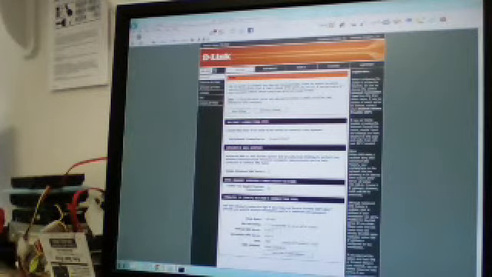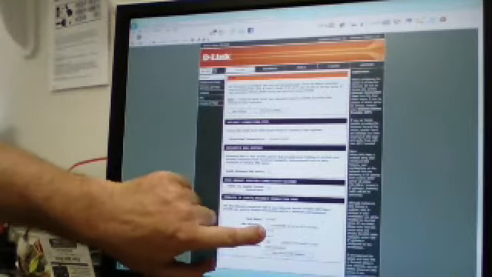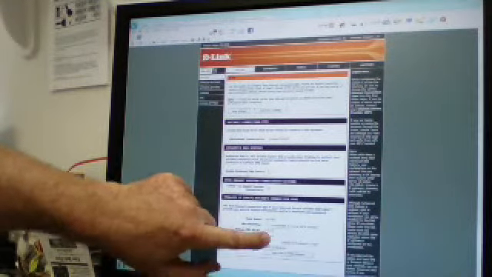This is what we're interested in down here, the primary DNS and secondary DNS. We're going to change those numbers. And here's what we're going to do. We are going to go and set up an account with OpenDNS. And OpenDNS will, for free, let you have an account with them, and they will then give you the DNS numbers that you need to put into your router. And by doing that, your router will route everything through OpenDNS to get onto the internet.